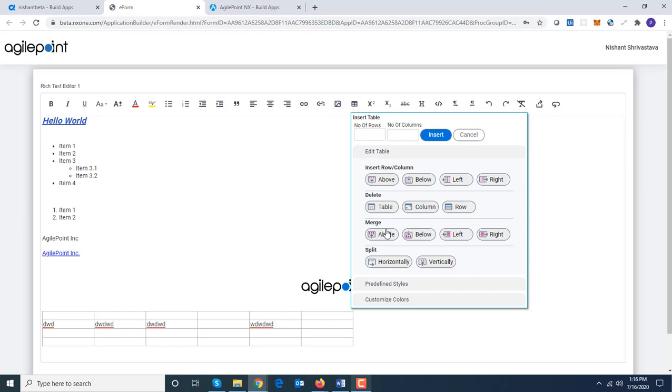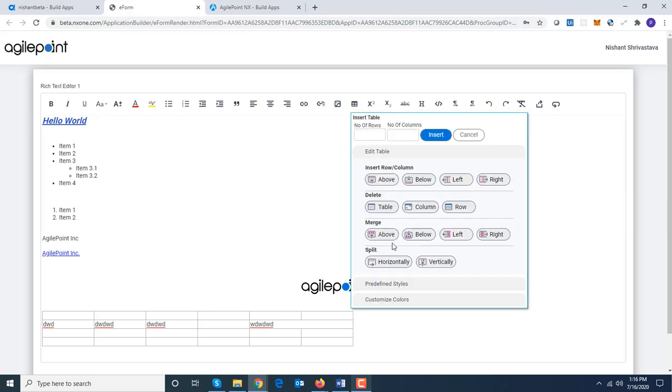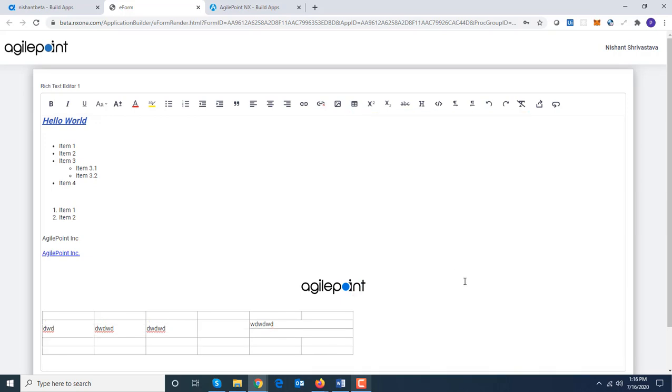I can also do merging and splitting as well. So I can say I'm right now over here, merge towards right. So as you can see now these 2 columns are merged. Or I can say split vertically. So you can split it as well. So all those formatting options in the tables are available as well. I'm going to go ahead and undo these two.